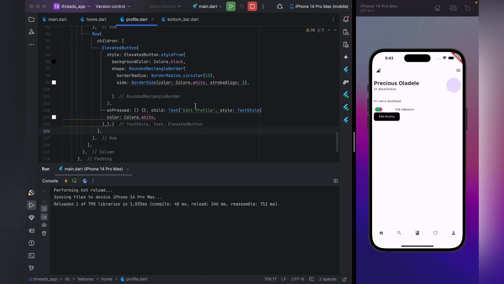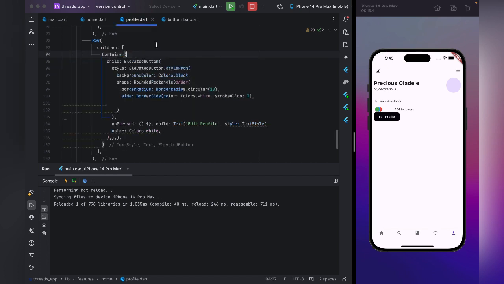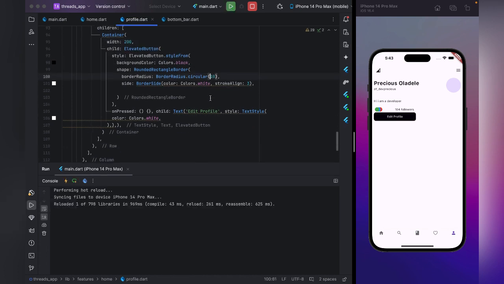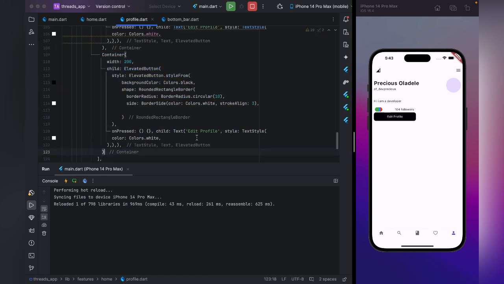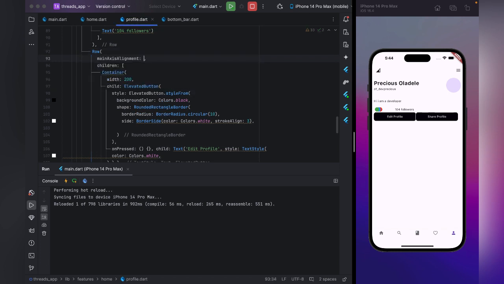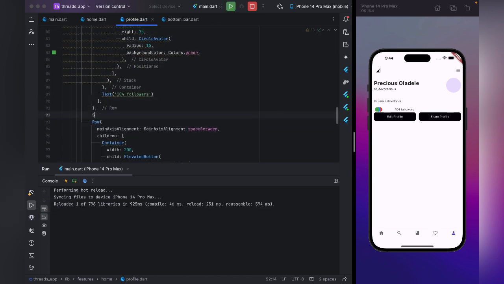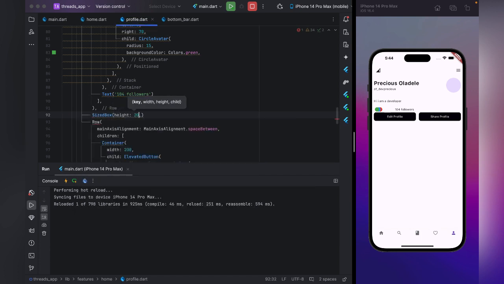Alright, so what I want to do is wrap this with a container, and I can say the width should be like 200 instead. Okay, and what I can do now is just clone this 2 times, copy it, and this place is going to be share profile, and there it is, and you can do mainAxisAlignment spaceBetween, and before that we can just have a SizedBox at the top.